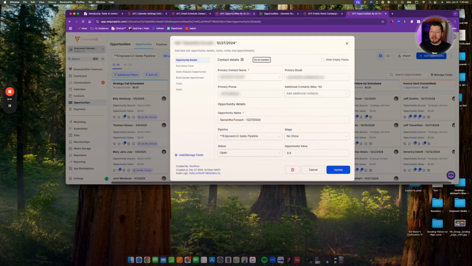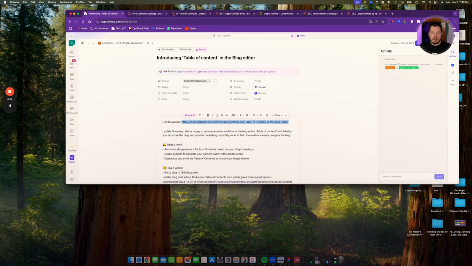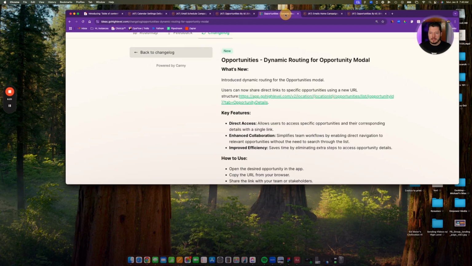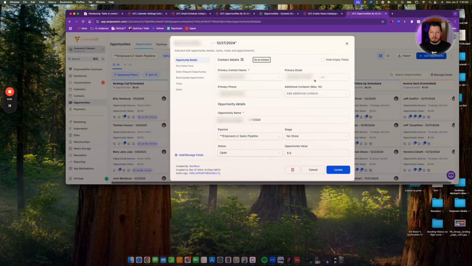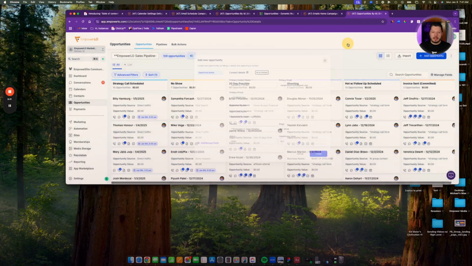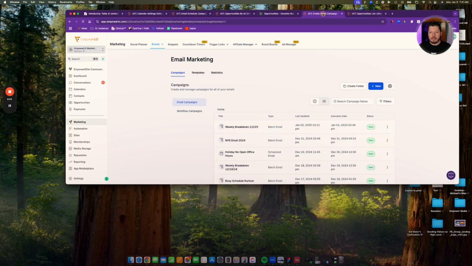I can see this being beneficial in a lot of workflows. I just don't really understand the title of it. The title was dynamic routing for opportunity modal. I just didn't really understand that. I think it's cool. I think it'll be used. But yeah, stay tuned. We'll definitely be using it in our workflows. We do provide links directly to contacts in a lot of our workflows, so this should come in handy for sure.